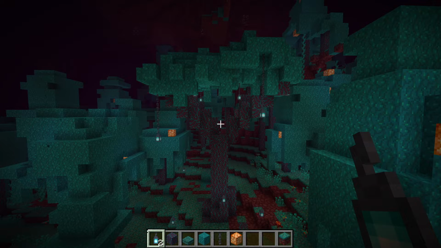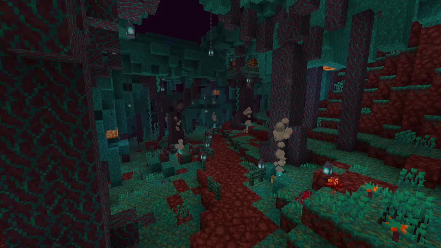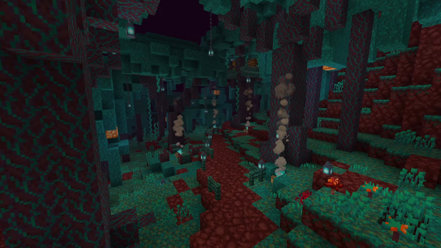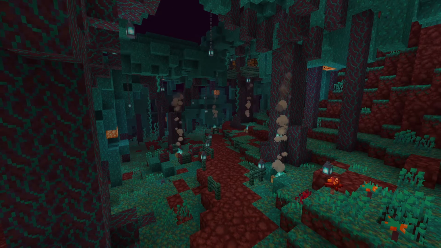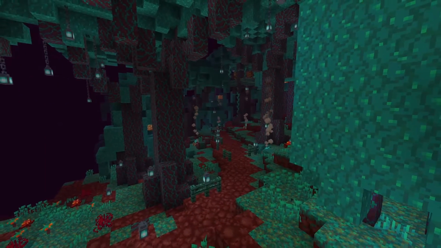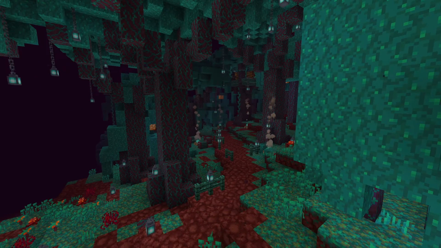Now, ladies and gentlemen, it's time to take what we've learned and let's make an entire forest of custom trees. And there we go, ladies and gentlemen. There is a small section of forest done with these custom trees with the soul lanterns hanging down.